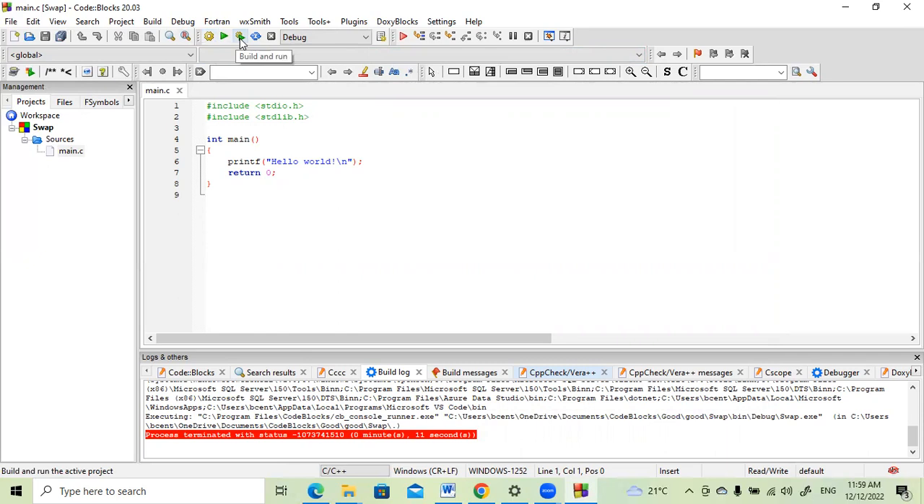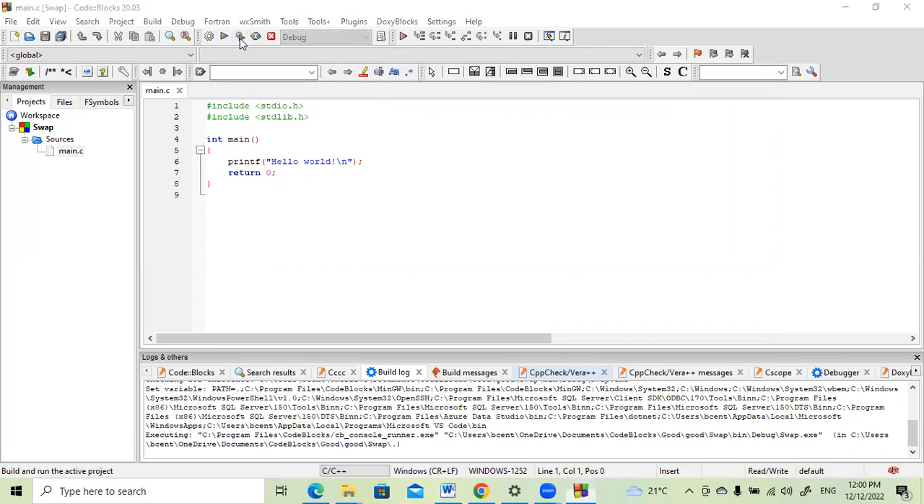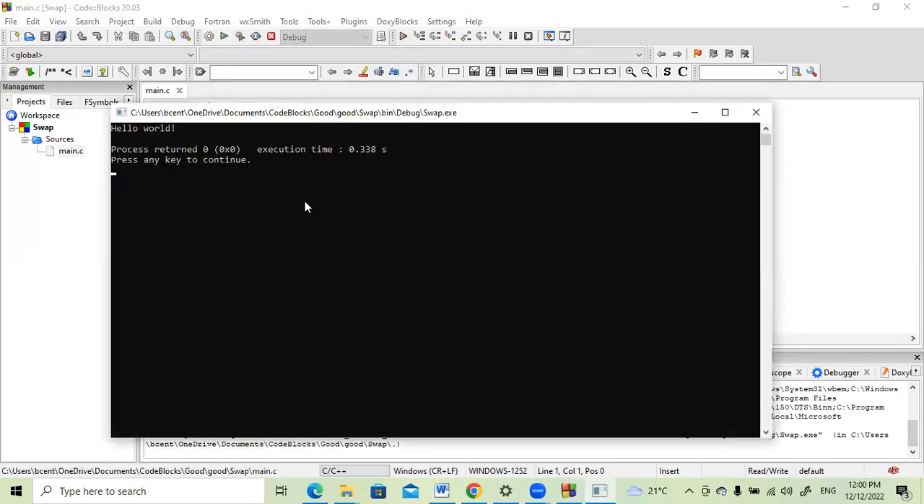It is one click that can compile and run the program and produce the result in the output screen. And again, clicking that Build and Run button, you can find that the Hello world text is printed in the output screen.